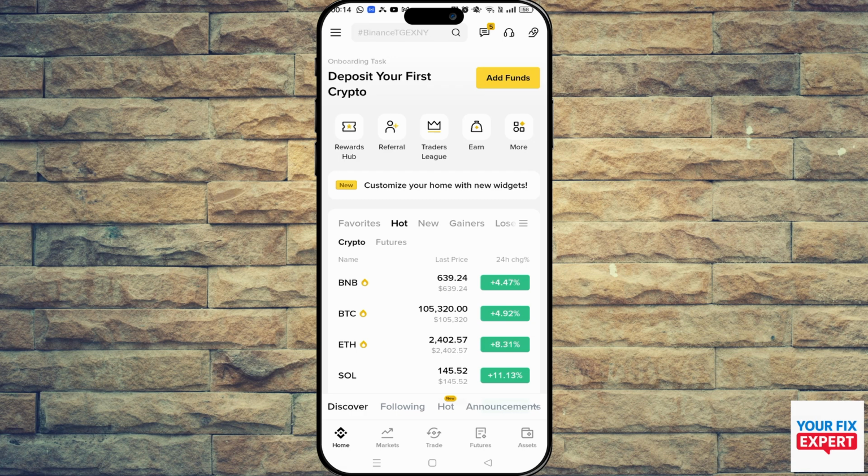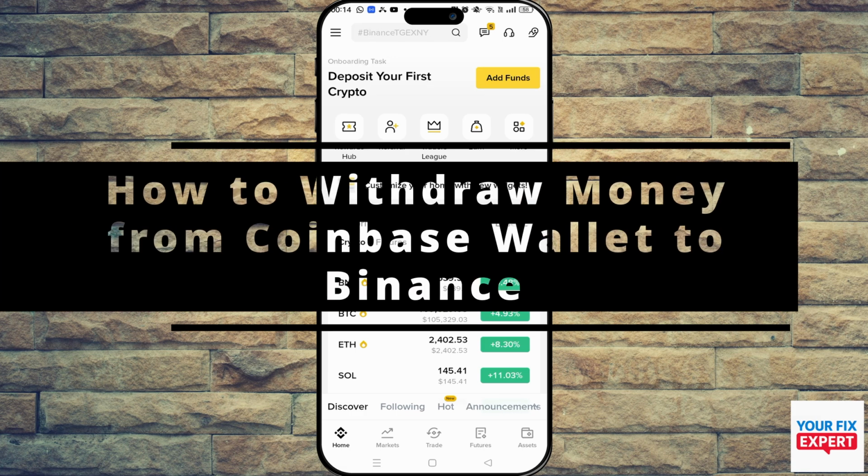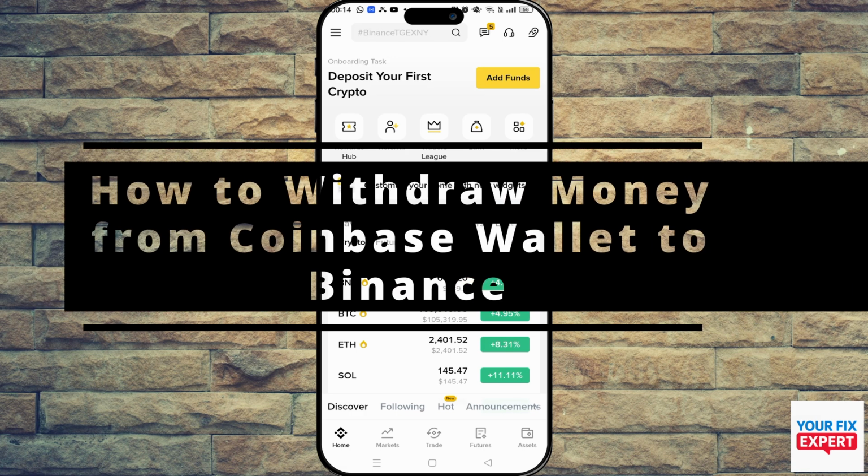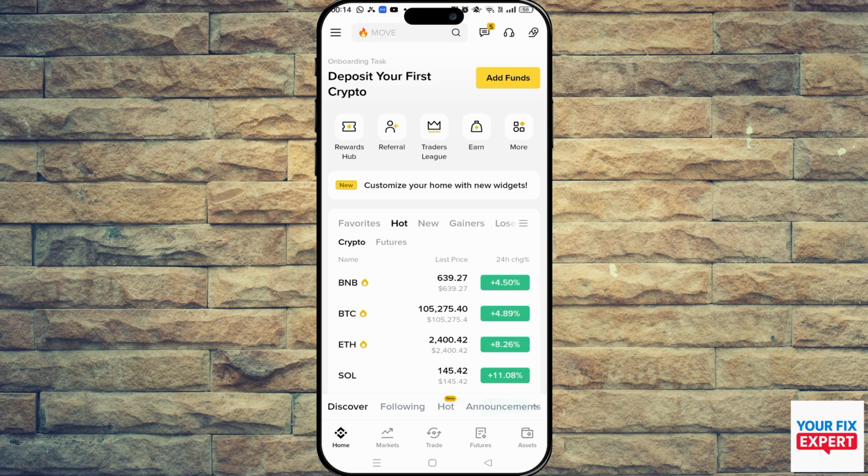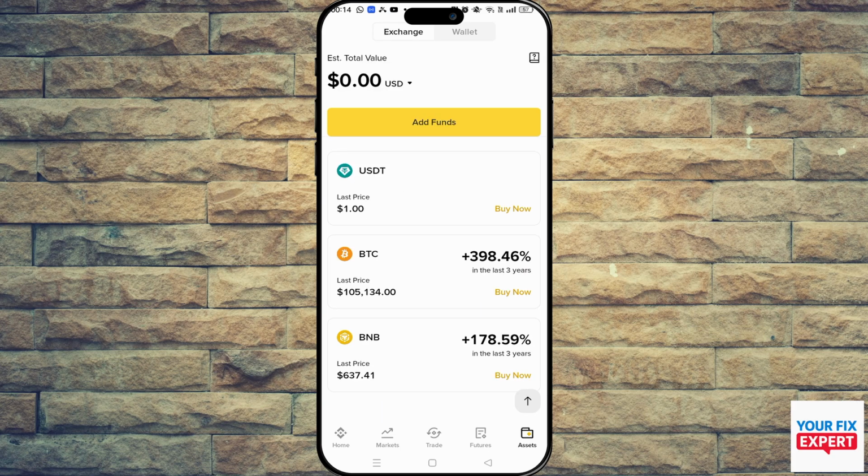The topic of today's video is how to withdraw money from Coinbase Wallet to Binance. Alright, so here we are on Binance, and what we want to do is move to the Assets tab on the bottom right. Now here in Assets, it might open up the exchange.